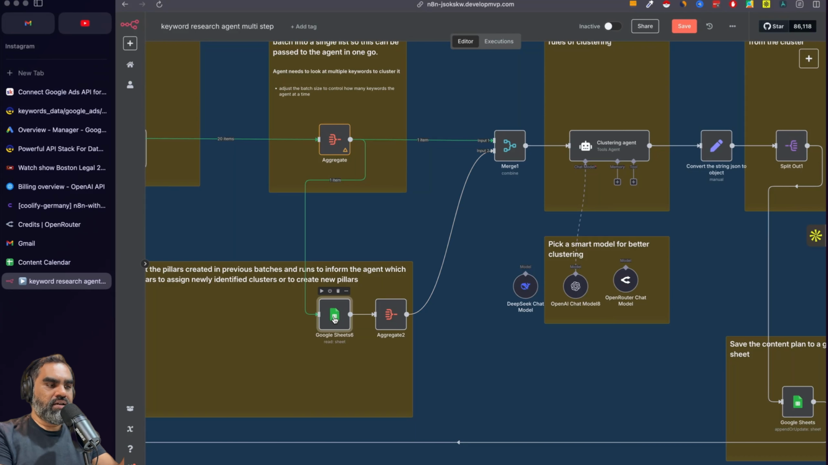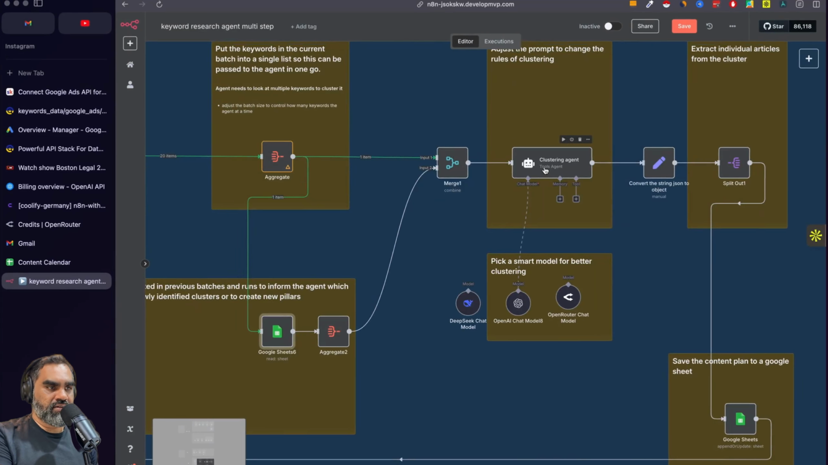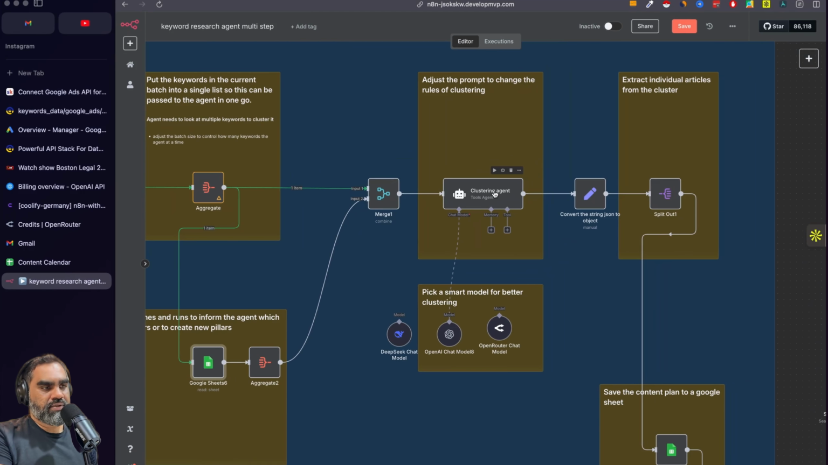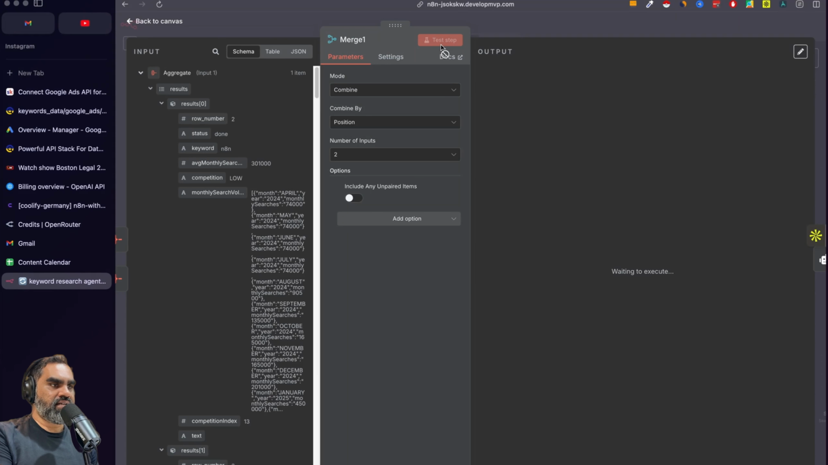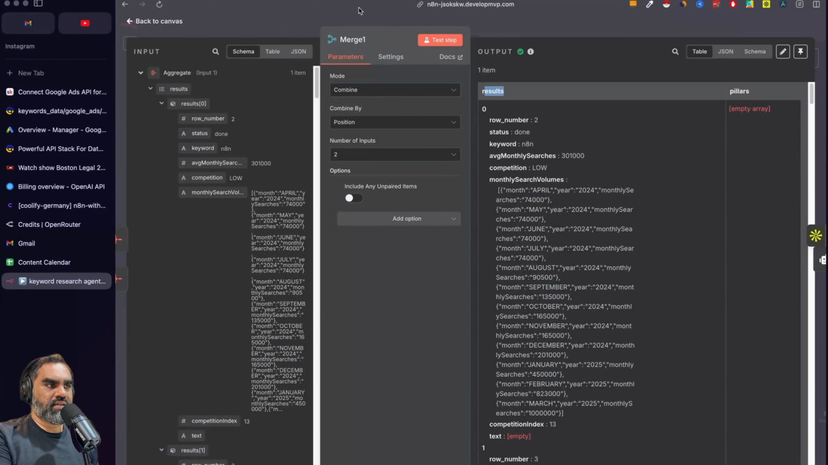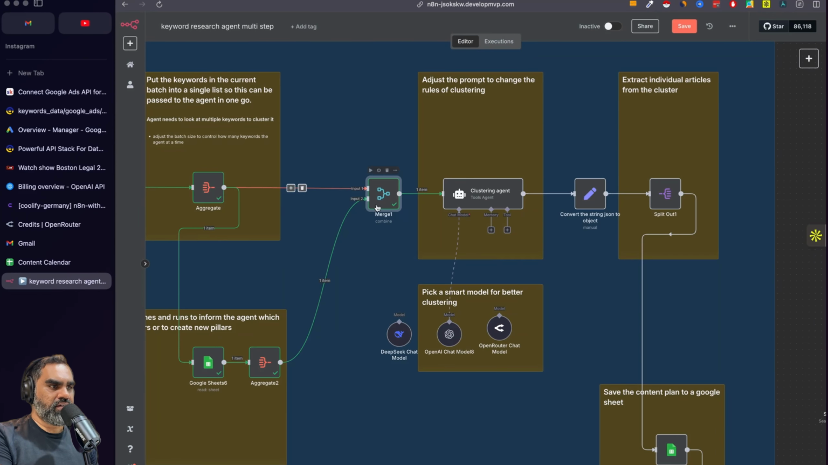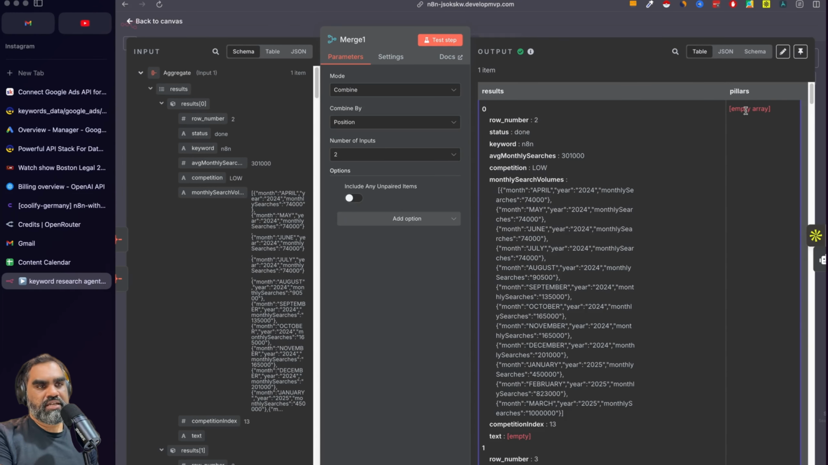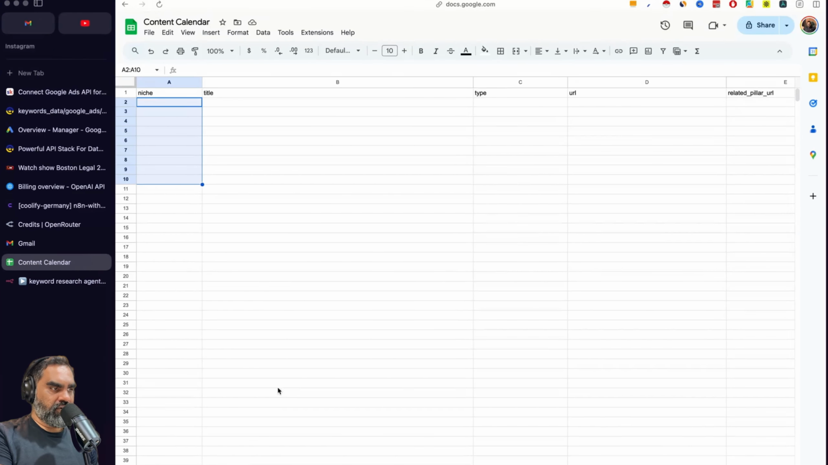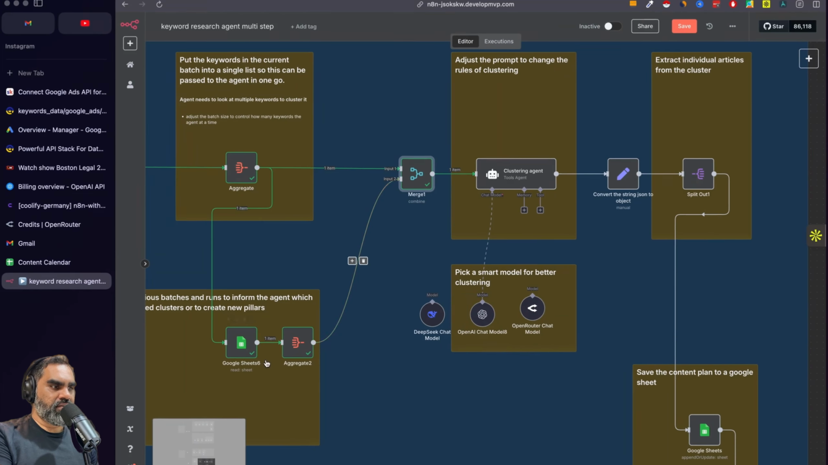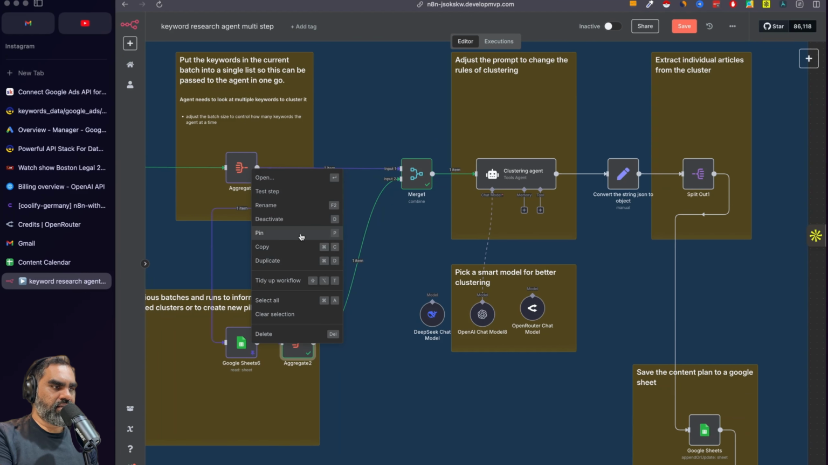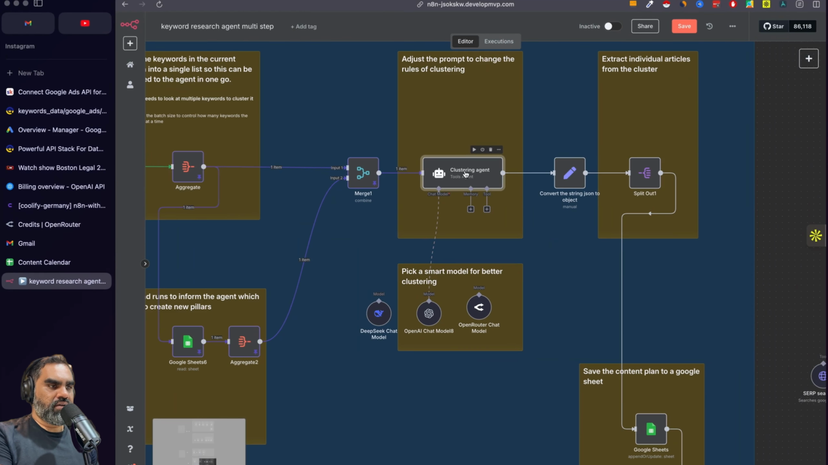So that's why we are reading all the existing pillars that we might have created previously, and reading that as well before executing the clustering agent. We are passing that as well into the cluster agent. That is this bit. So let me just test that step. So now we have that is coming from this branch over here, and you have the pillars, which is empty because we don't have any pillars created yet. So let me just pin that as well, merge node pin, and now the clustering agent.